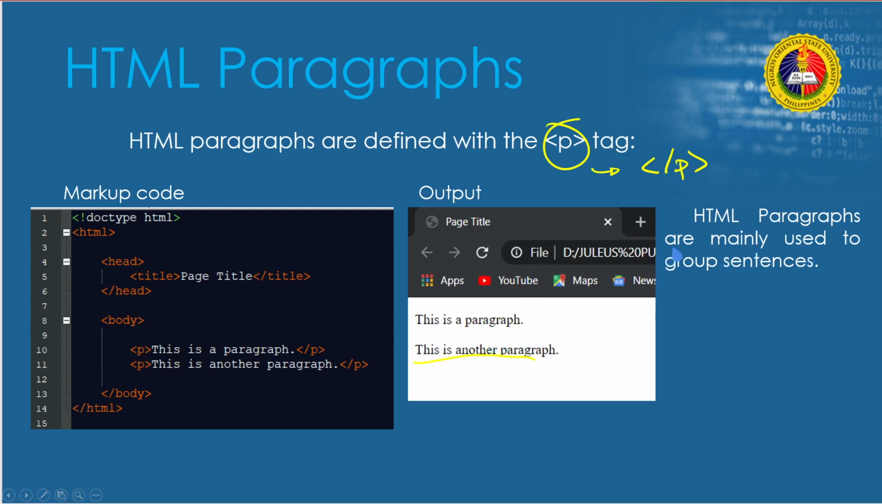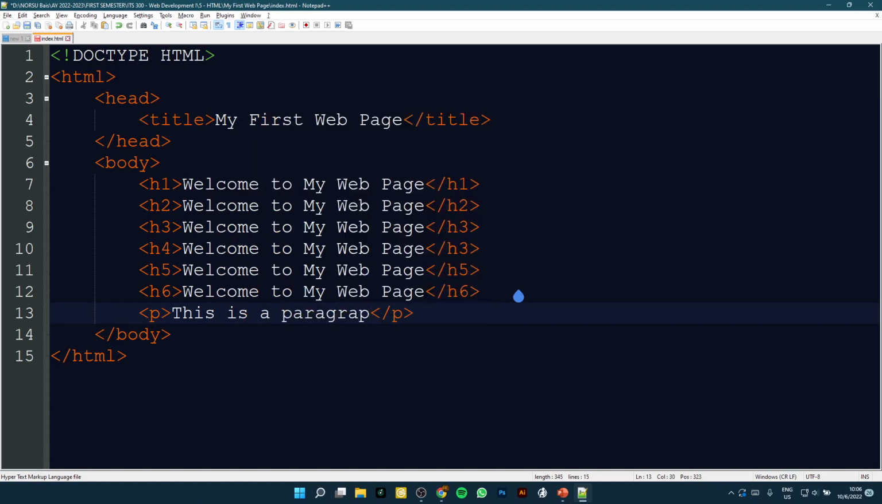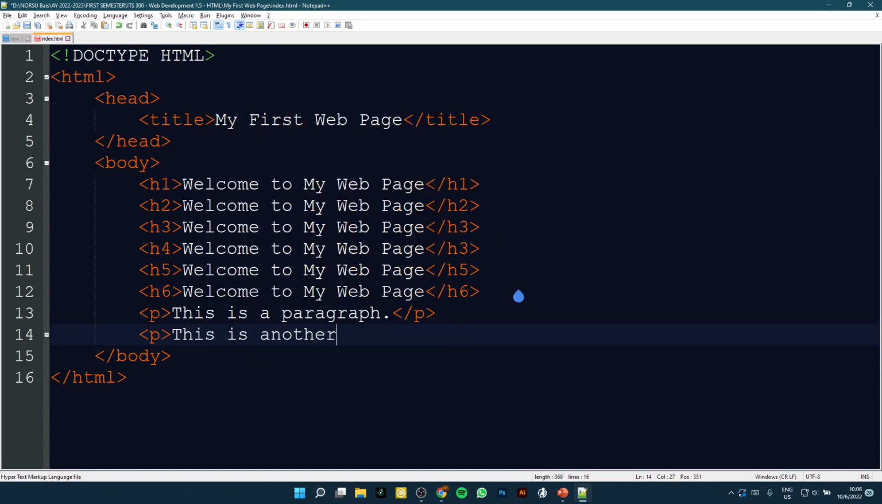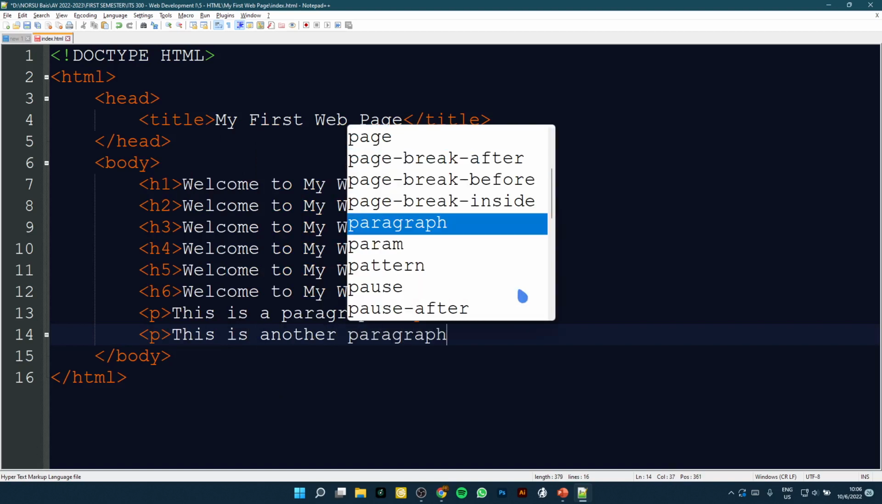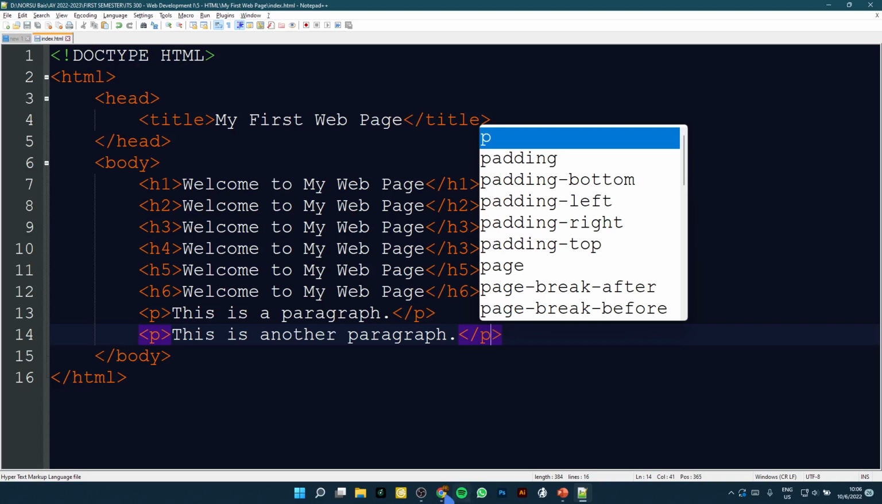So, let's try that out. Let's open up our code and let's add a paragraph here. Again, using P, and then we'll close it. Let's say this is a paragraph. Alright, and to test that it automatically creates a line space too, let's add another P, and let's say this is another paragraph, and then close P. Let's save it and let's reload.